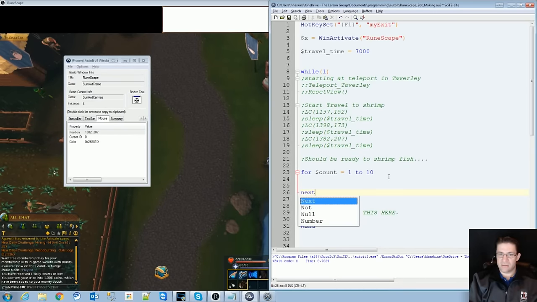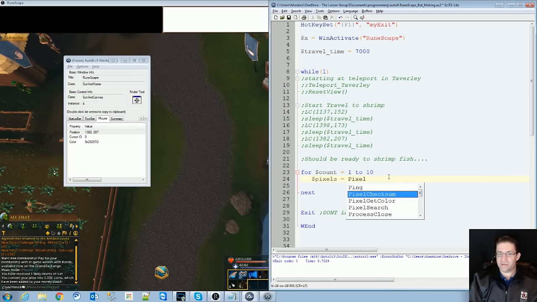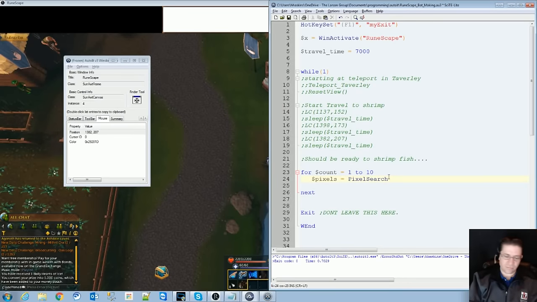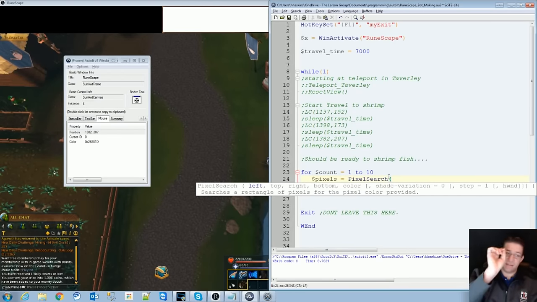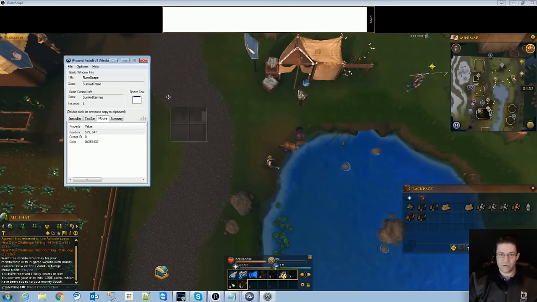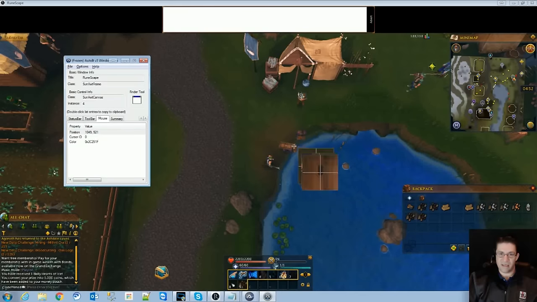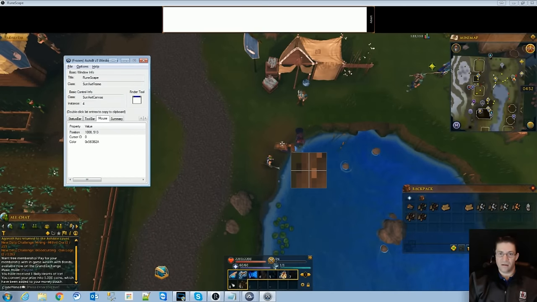Next. Put in our loop. We're going to say pixels equals pixel search. And we have to define our area. Top left, bottom right. So the first area we're going to search for, if we're standing at the very bottom, we would need to be, let's see, right about here.